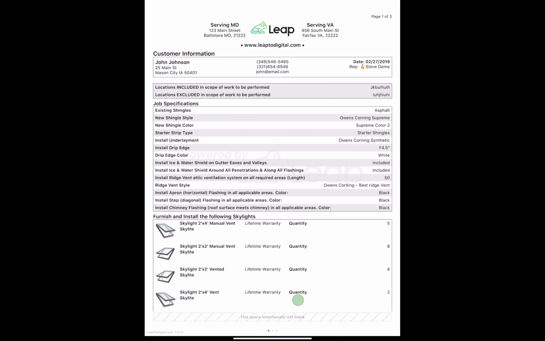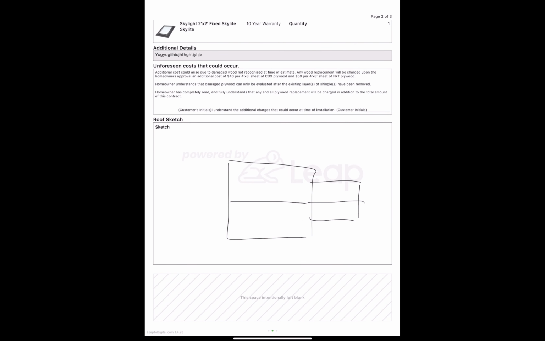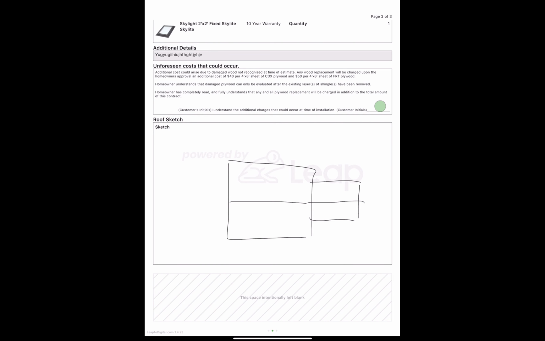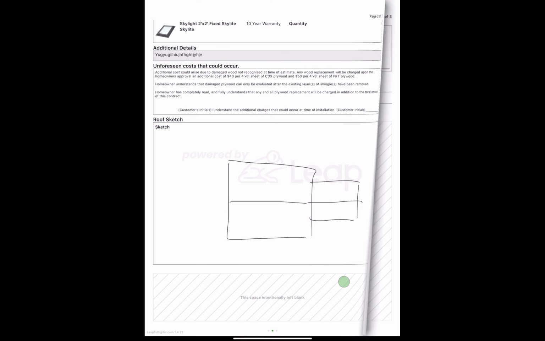Looks great. If I scroll across, I have my additional details here. My unforeseen cost that could occur. See, there's a spot to initial. There's my roof sketch. There's my signature lines. There's my license number that appeared.